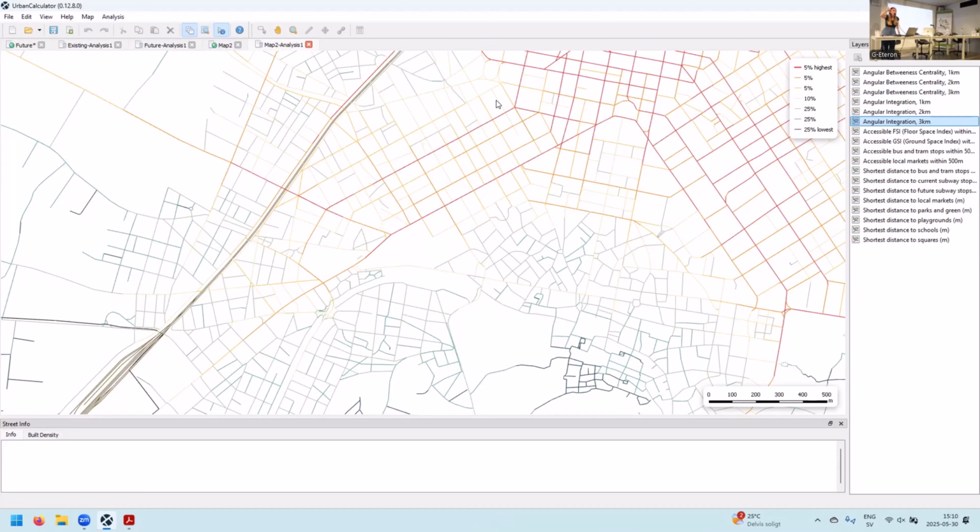Because you do an intervention, you need to see, okay, do I have an impact? Do I change the centrality? Yes or no? But you also ask, okay, do I change the accessibility to schools? No, good. Okay, this is also a result of the analysis.